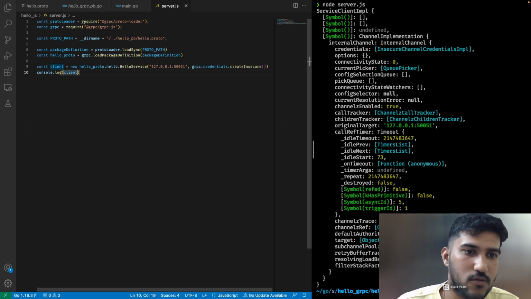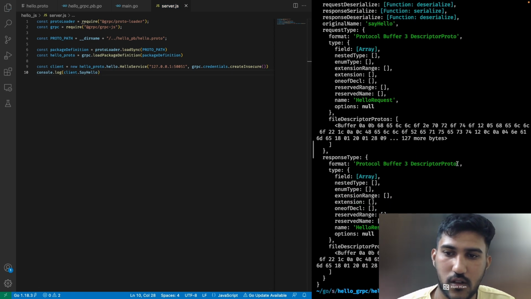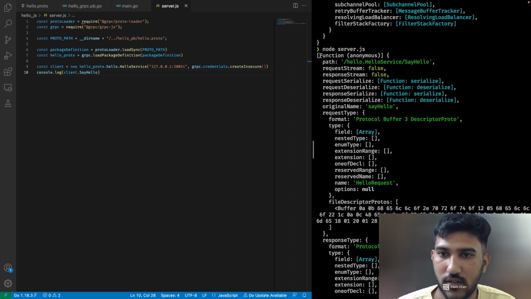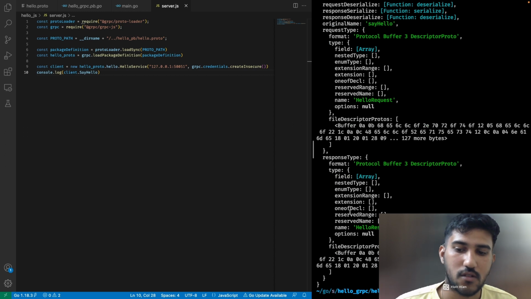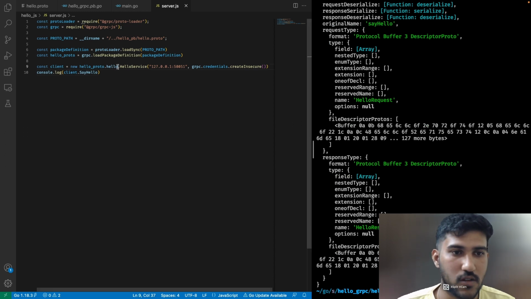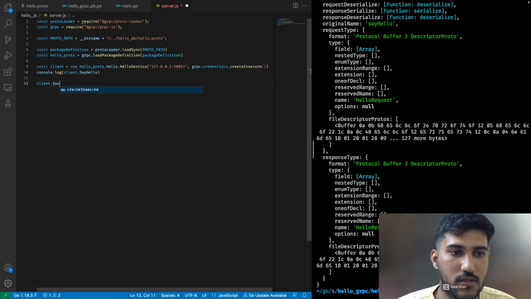So actually, let's do dot sayHello if we have that. Yeah, so we do have sayHello, and you can see it's a function. It's an anonymous function, which means you're going to get a callback, and this is the path, and we have all the other details as well. But the thing is, we have this function and we can call that. So we can just say client.sayHello.